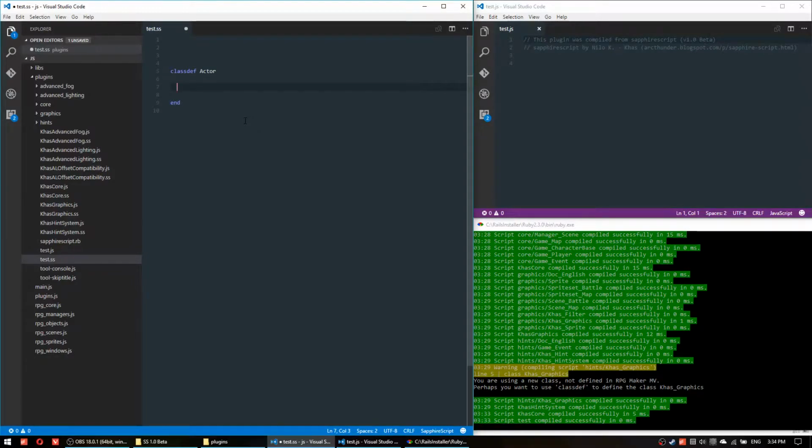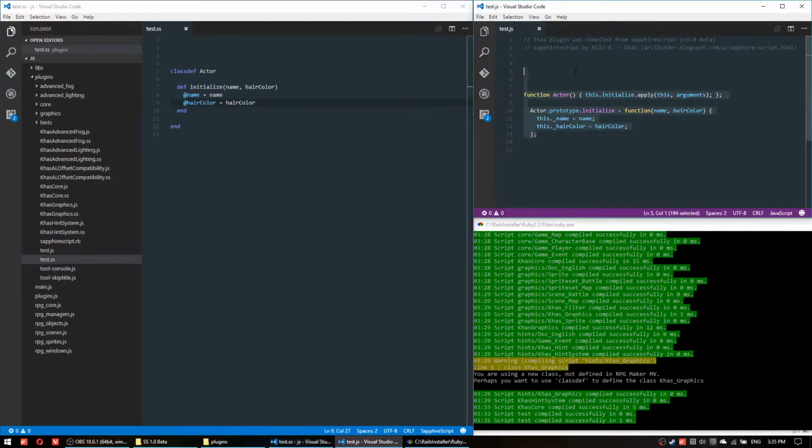And then you want to define a method like initialize inside this class. So you type def initialize, and then perhaps name, and hair color, and that's it. So you make sure to close the definition, and then inside you will do an instance variable, and then you type name equals name, and then hair color equals hair color. And then you hit Ctrl S to save, and then bam, you got JavaScript code.